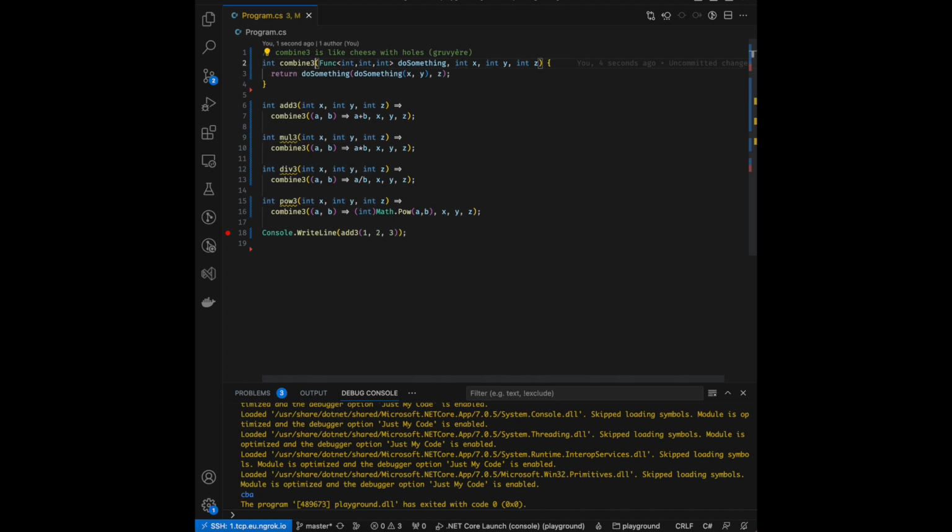But combine 3, actually, and now it becomes quite surprising, may take its parameters in a different order. The real parameter of combine 3 is how to combine the values. It's how to complete the algorithm. These parameters x, y, and z are properly only the parameters of add 3, mul 3, div 3, and pow 3. And you can see that inside add 3, this parameter, the do something function, is already known.